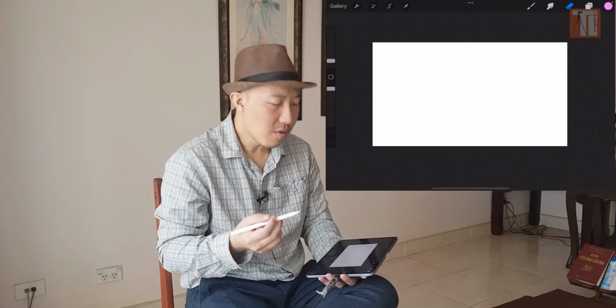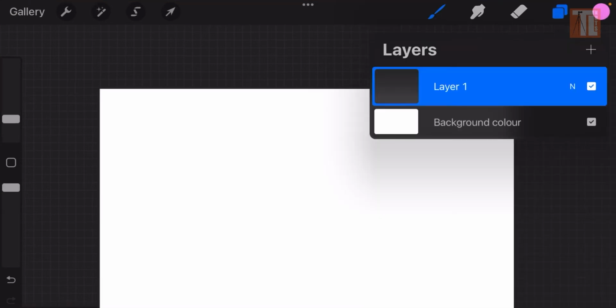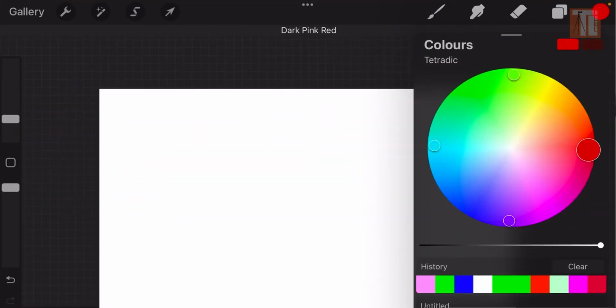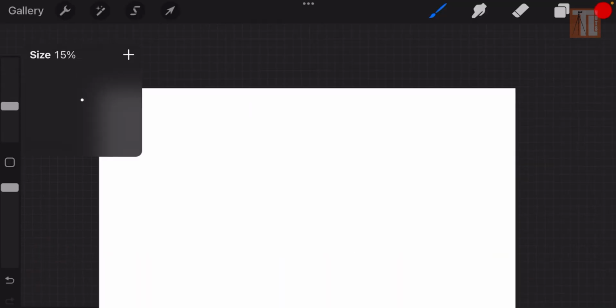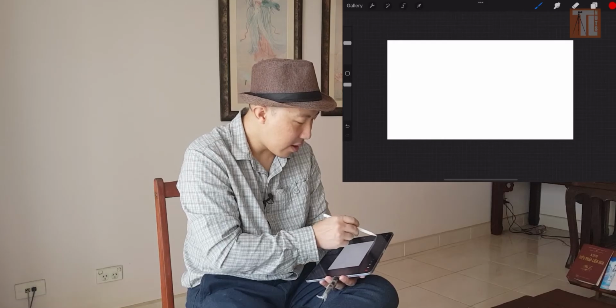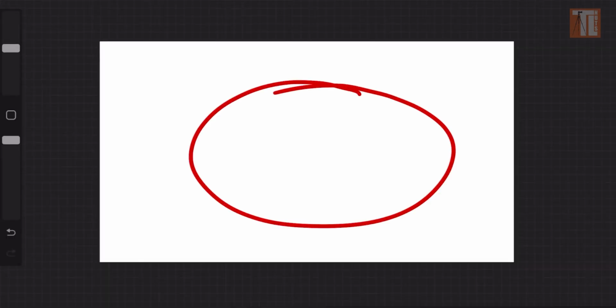To draw a circle, select the layer you want, choose a color, stripe red, done. Select the size of your brush on the left hand side here. Any size will do. Then you draw. That looks like an ellipse to me.